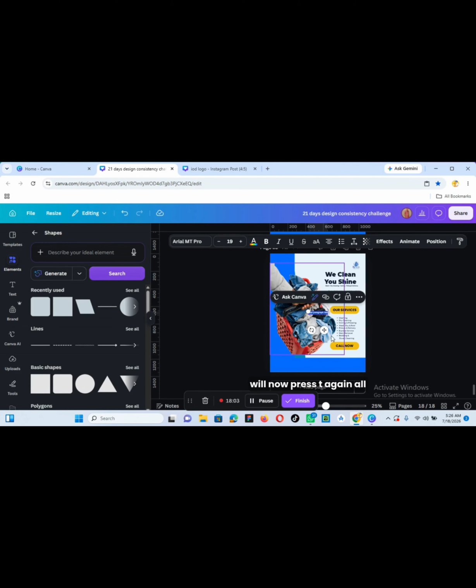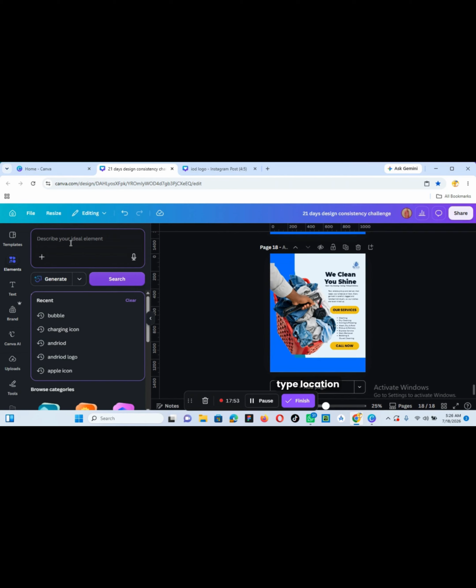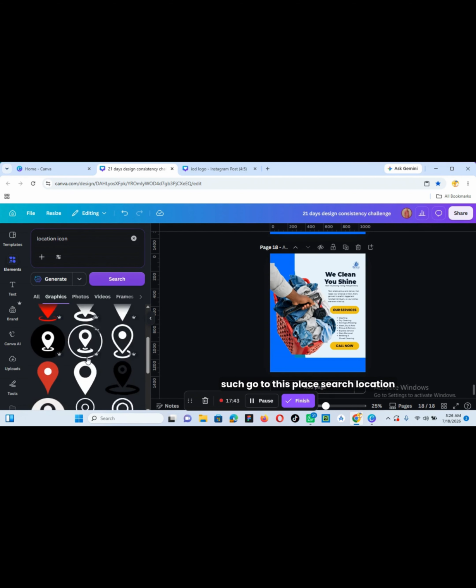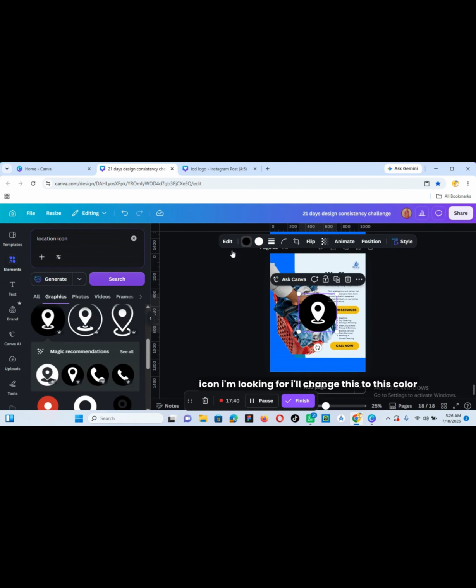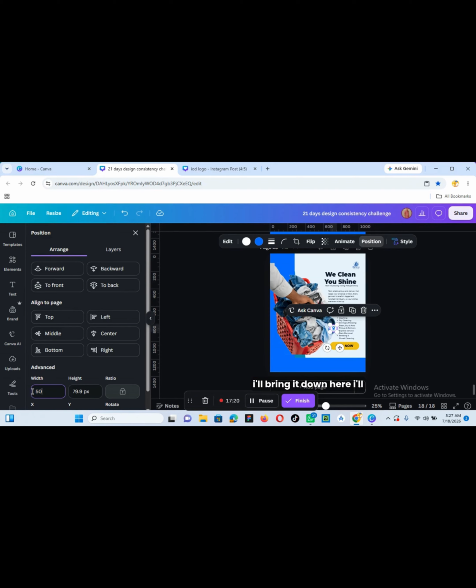I'll now press T again. Sorry. I'll go to elements. I'll type location icon. I'll search. Go to this place. I'll search location icon I'm looking for. I'll change this to this color. Change this to white. I change the white to blue. I'll reduce it to 50 position, reduce it to 50. I'll bring it down here.